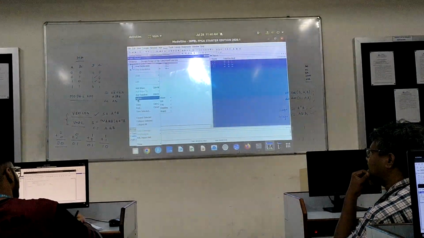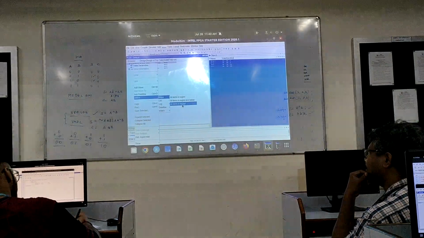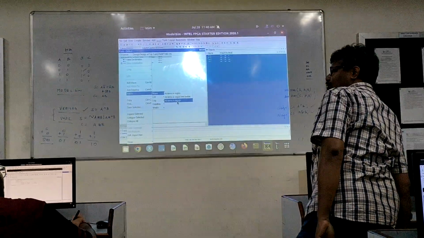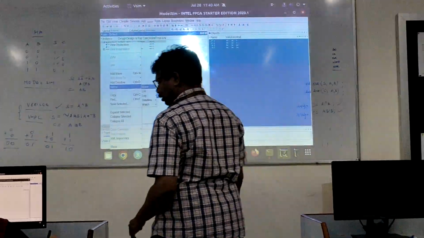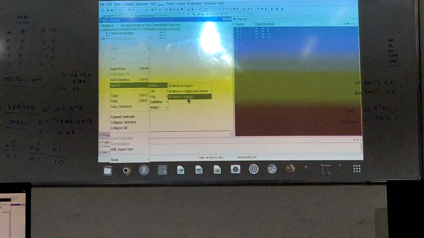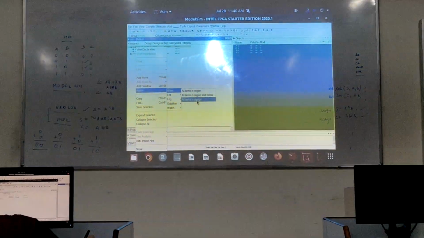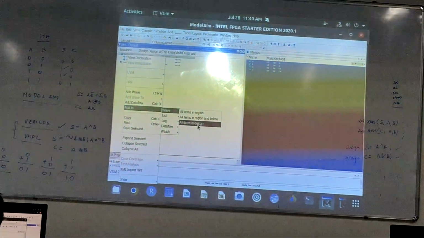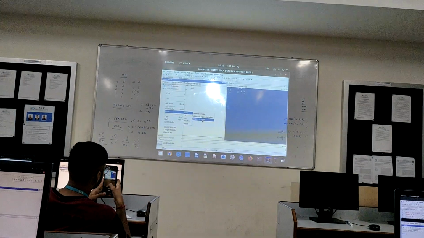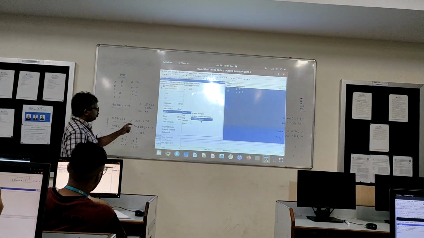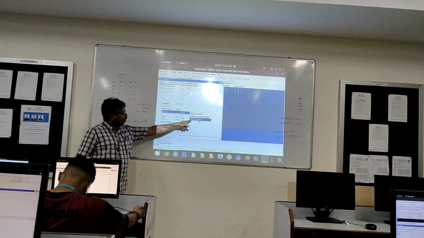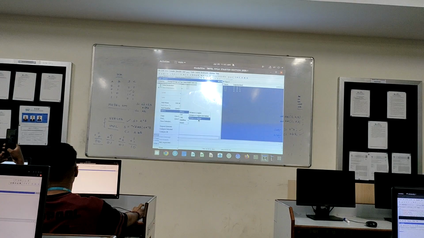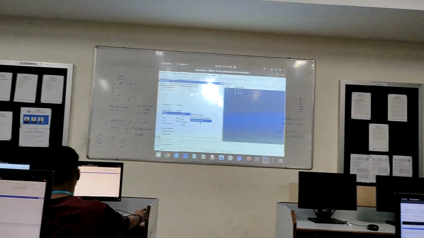There will be an option add to wave. Select this option, all items in design. Please note down and take a picture of it, because you will forget later on how to execute. Yes, please take a picture. This is the thing you have to select. Take a picture with your mobile phone and then note it down in your notebook. So add to wave, all items in the design, because we are doing very small programs, so we are including all the inputs and outputs.